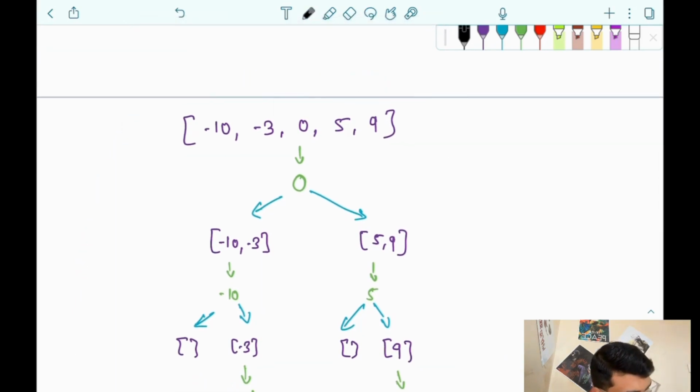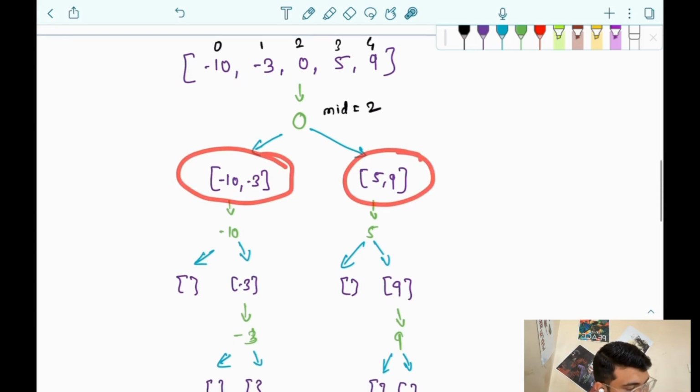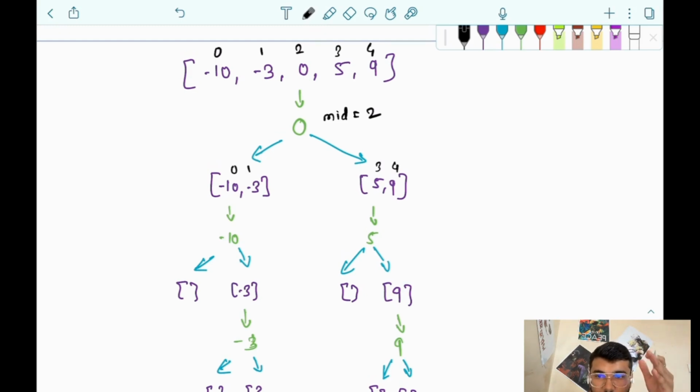So these are the indices of the array, 0, 1, 2, 3, and 4, and the mid will be 2. So we took a mid and created a node, and then we recur for the left subtree and then we recur for the right subtree. For the left subtree, the indices are 0, 1, and for the right subtree, the indices are 3 and 4. Until this point, it is clear, right? We found the mid, and we recurred for the left and right subtree.